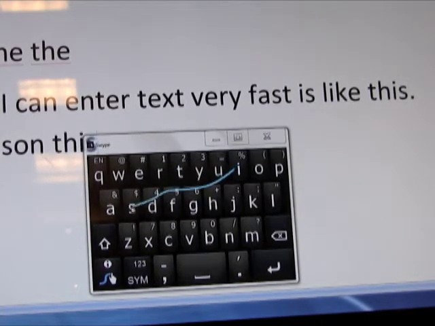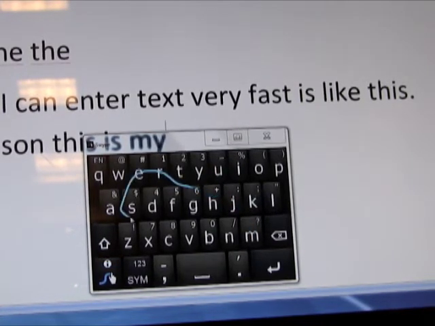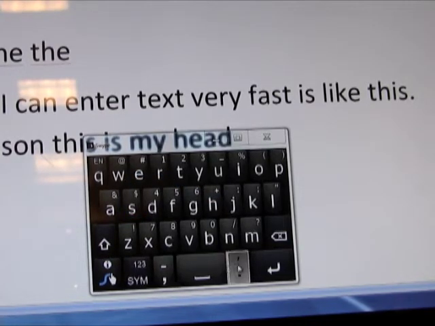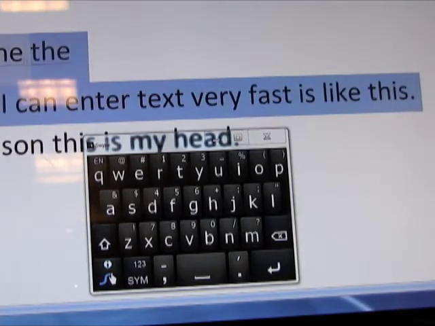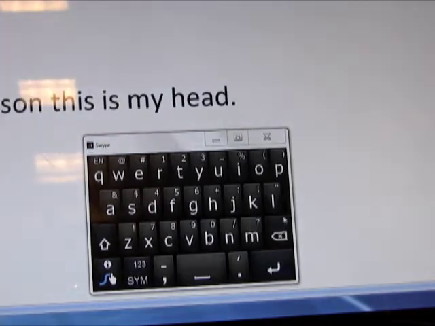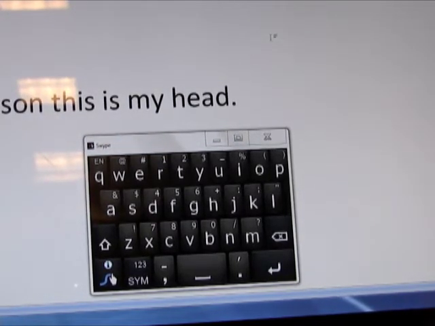Moving my head. This is my head. You can see it's coming in behind the keyboard. I can delete this stuff now. So everything you're seeing I'm using with my head right now. You can see I can type very quickly with my head. Much, much quicker than if I was trying to wait over each letter and type them one at a time.